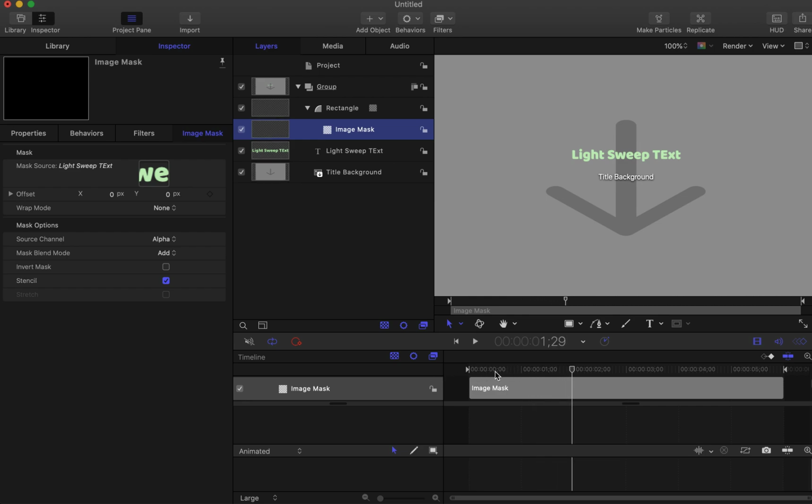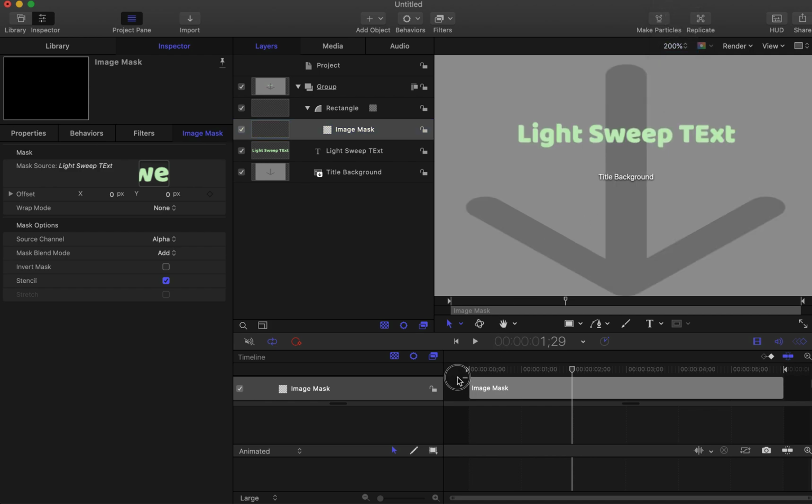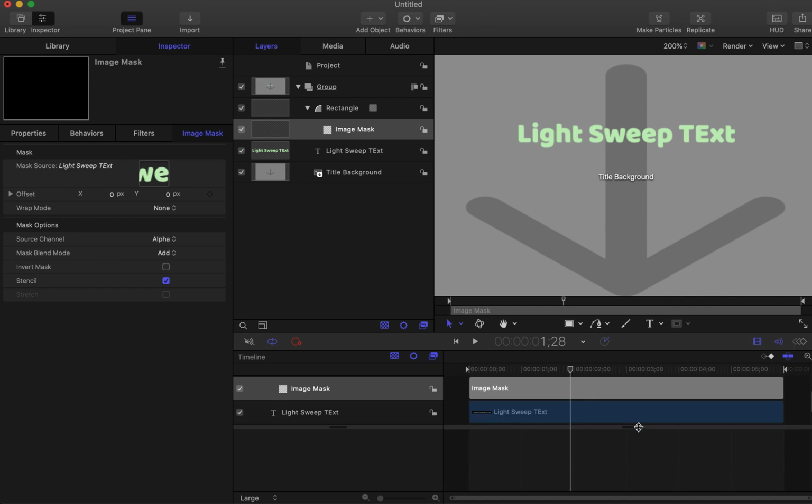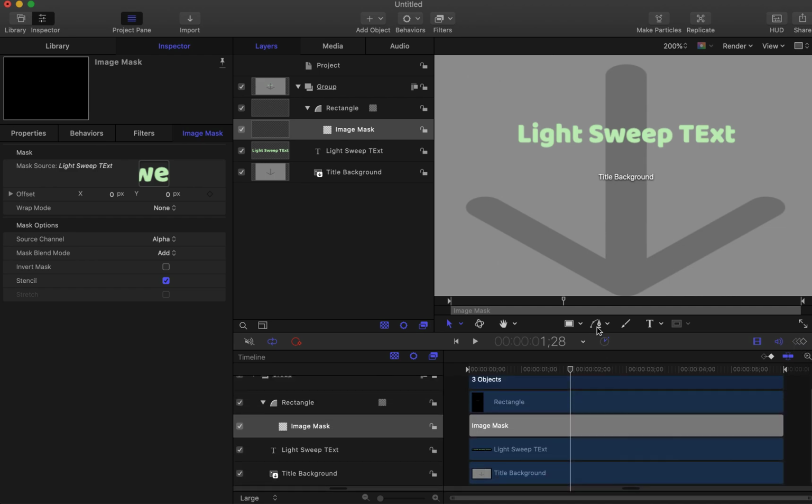Can you see it? Let me play it back again. Go to the beginning. Okay, it's a little bit slow. We can adjust it. But first, I want to show you how to play the loop, the animation. Let's move this thing.